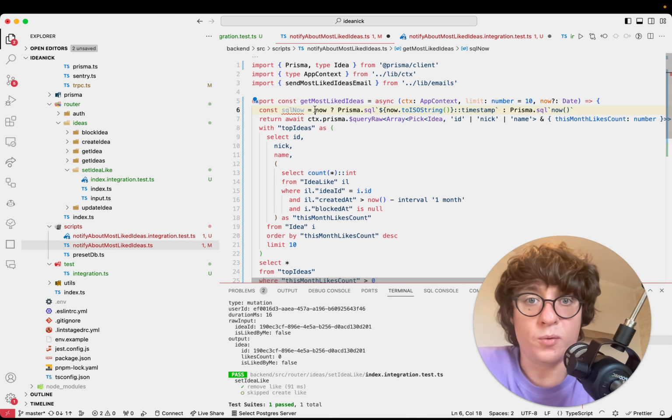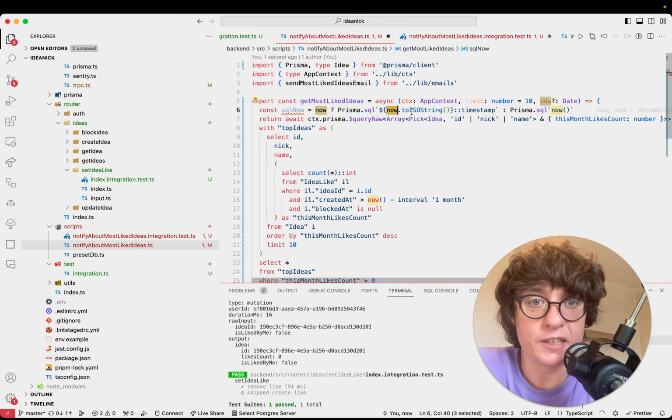If now is passed, there will be Prisma SQL, where we convert now to a string date flagged as a timestamp. And if now is not passed, there will just be a simple SQL now, as it is now.